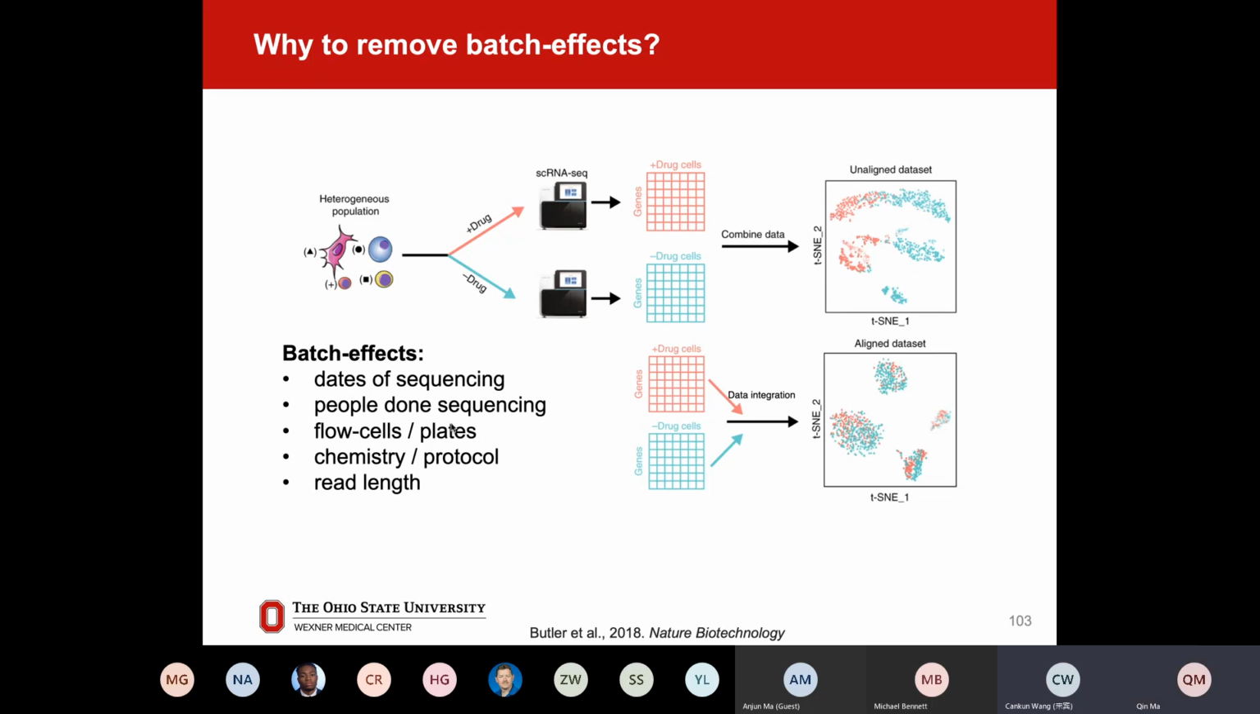As for the reasons why there is batch effect, I list some examples here, like the days of sequencing, the people who did the sequencing, or the sequencing machines, like the flow cells, plates, the chemistry, the protocols, or the read length. All of these can cause batch effect. Yeah, I have one more to add.